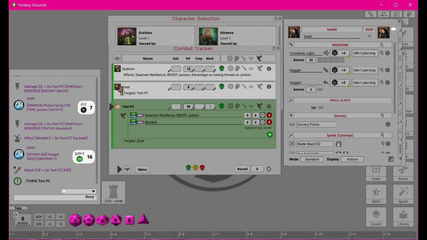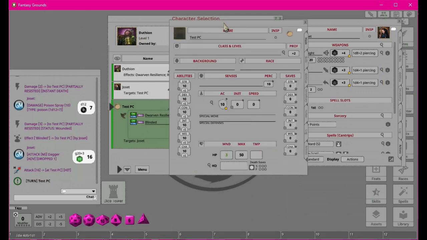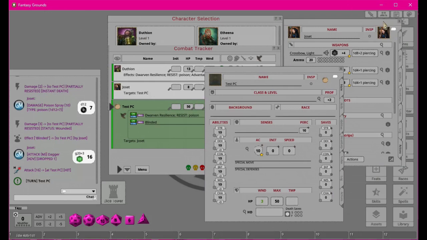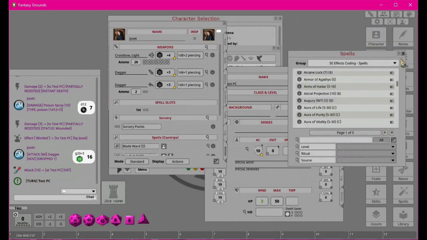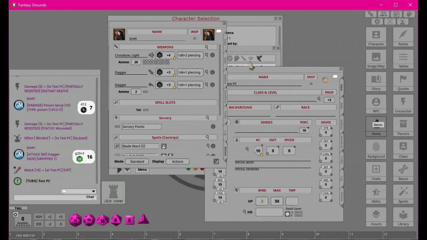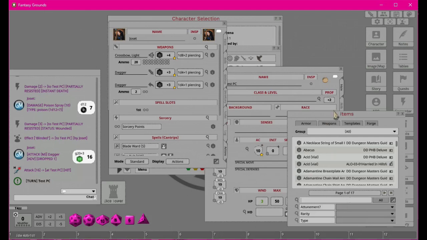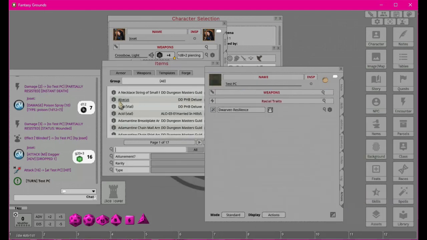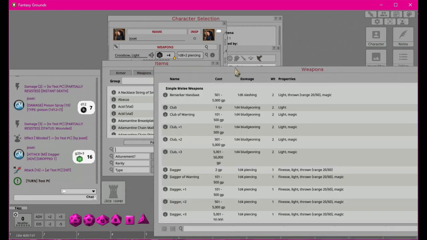Now, on the other hand, it's Test PC's turn, so let's say next target, and target Josette by control clicking on her icon. If I do an attack from my guy here, which doesn't have a weapon, let's just give it a quick weapon. Items, go to actions. It doesn't matter what weapon, let's just give it any weapon.